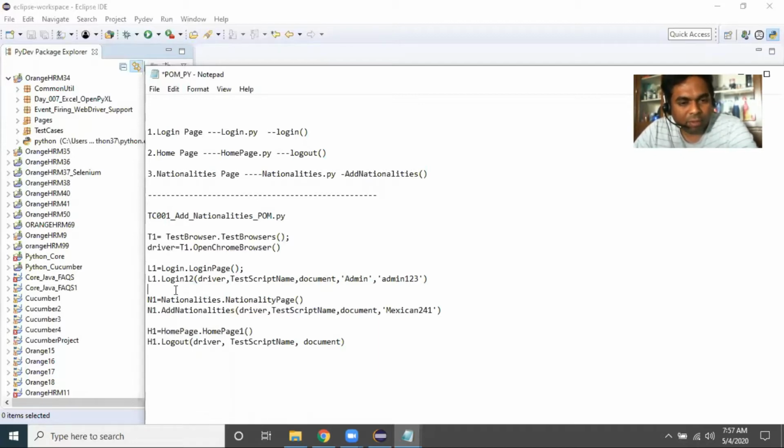After that, we need to create the add nationalities record. For the nationalities page, we have written nationalities.python file. This file contains a nationalities page class. For this class, I'm creating an object as n1 and calling n1 dot add nationalities. The input data I'm passing here, so the nationality record is created automatically.